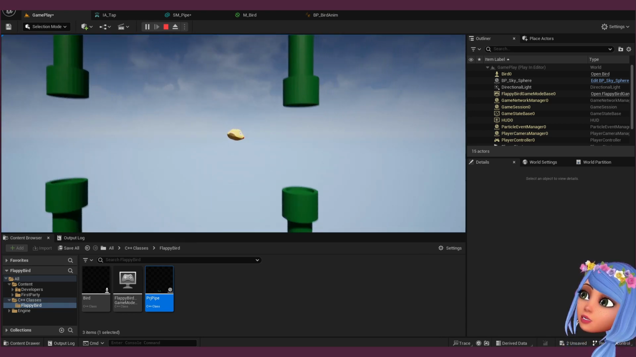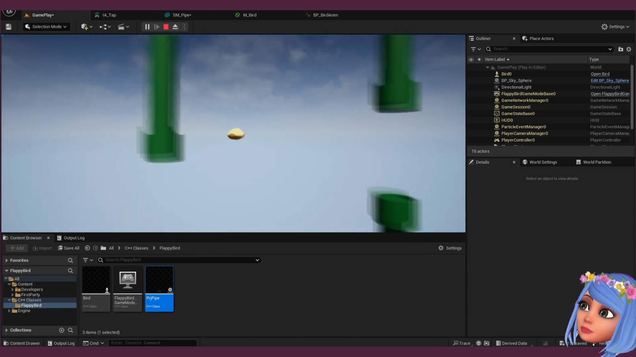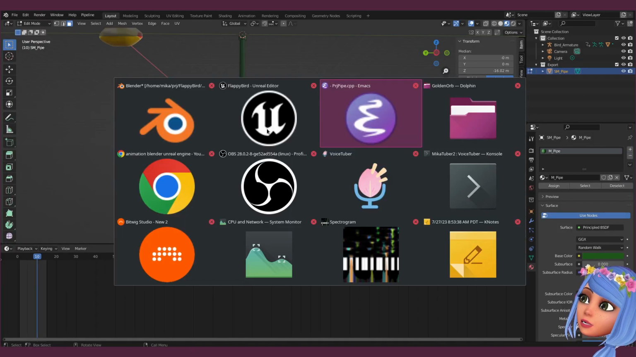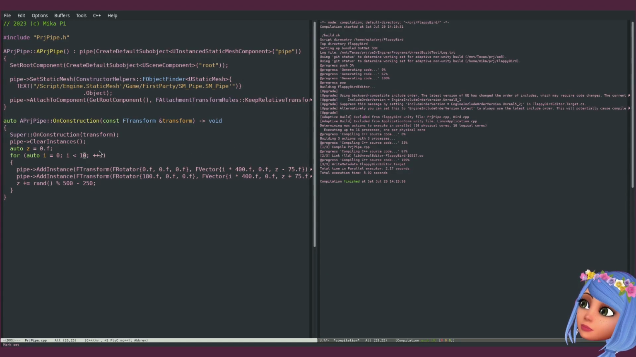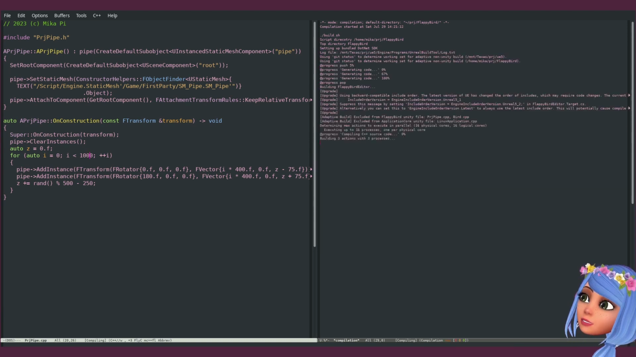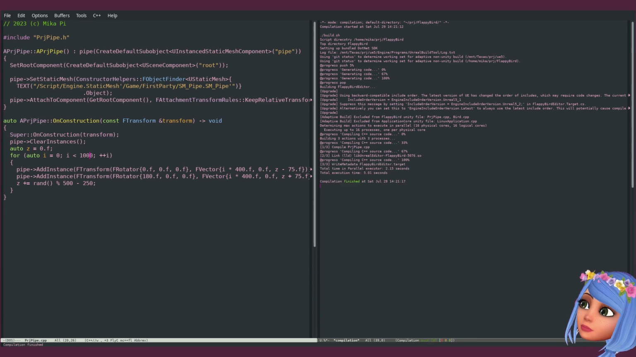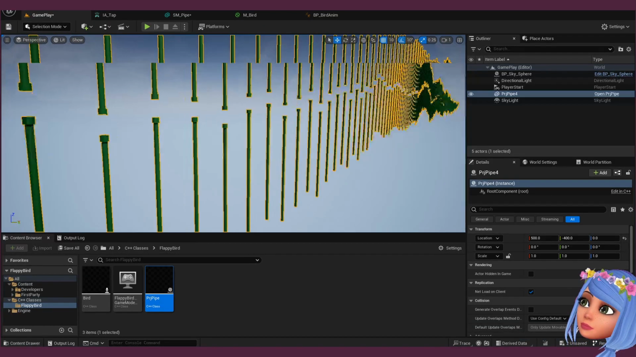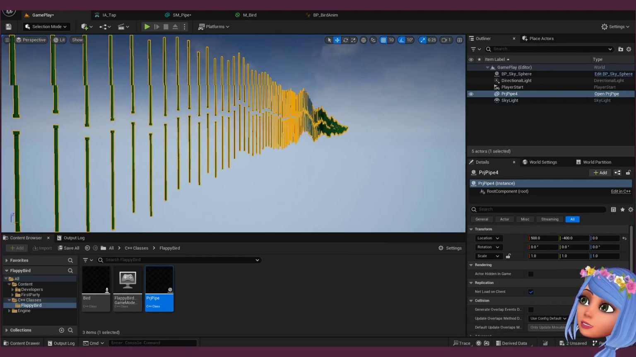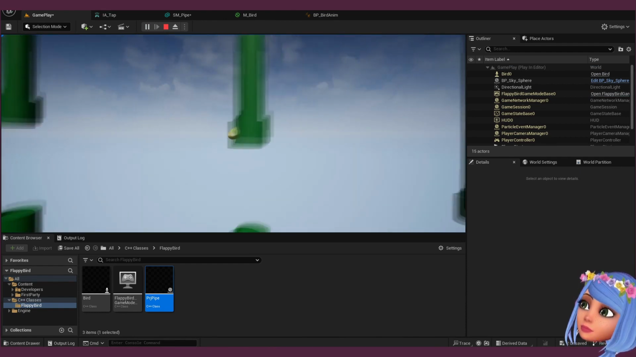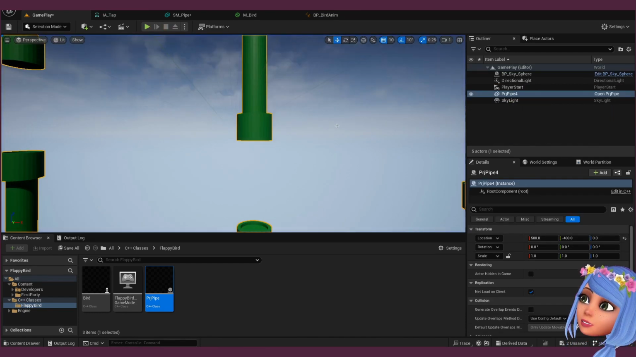So let's do the scoring system now. Okay, I made 10 pipes. I need way more. So let's do 100. I mean, it doesn't matter. We can make 1,000. It's instanced, so it's very easy to generate a lot of them. I made 1,000. Amazing. So let's do the scoring system.